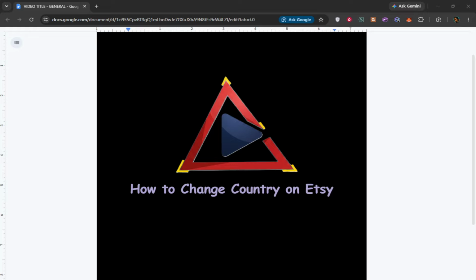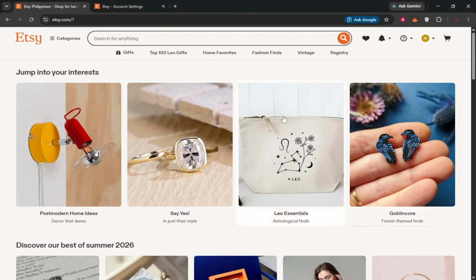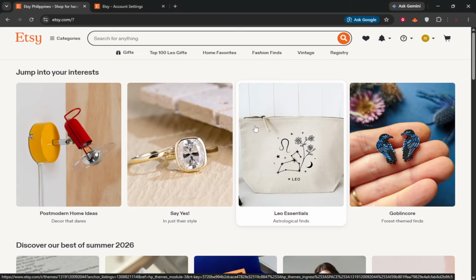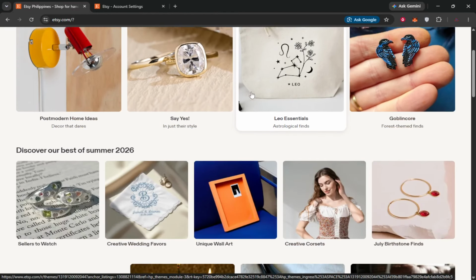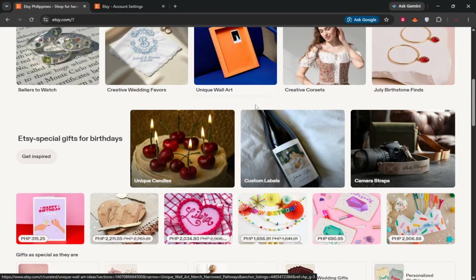Let's get started. First, you'll want to sign into your Etsy account. This is crucial because only registered users can modify their account settings. As you enter your email and password, pay close attention to ensure you enter the correct information. A successful login will take you to your Etsy homepage where you'll have access to your account features. If you encounter any issues signing in, double-check your credentials. Once you're in, you're ready to move on.